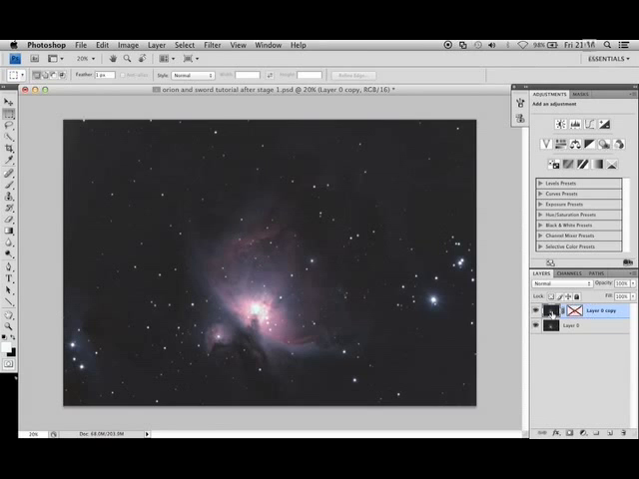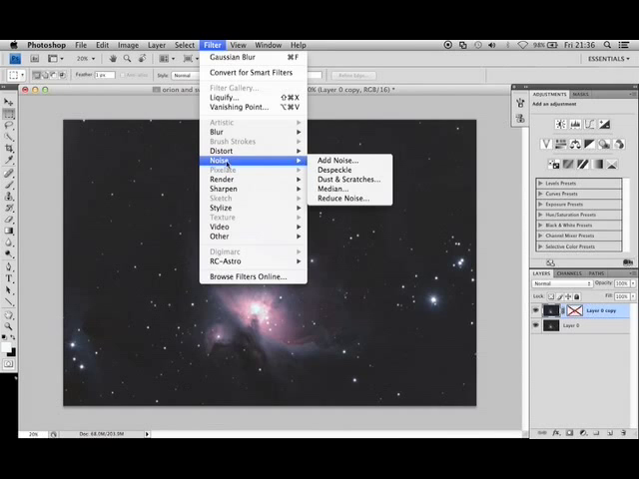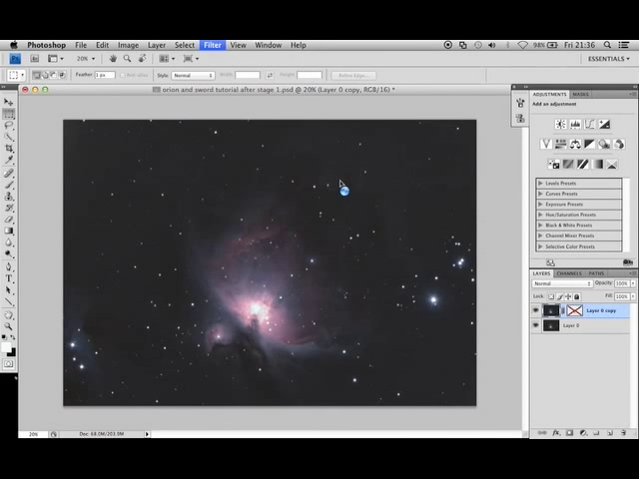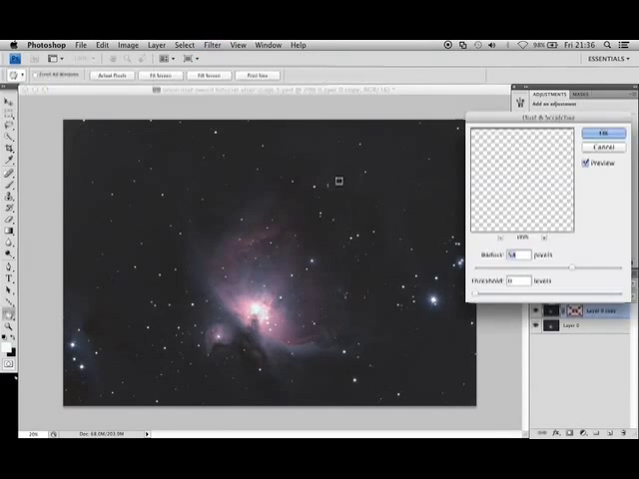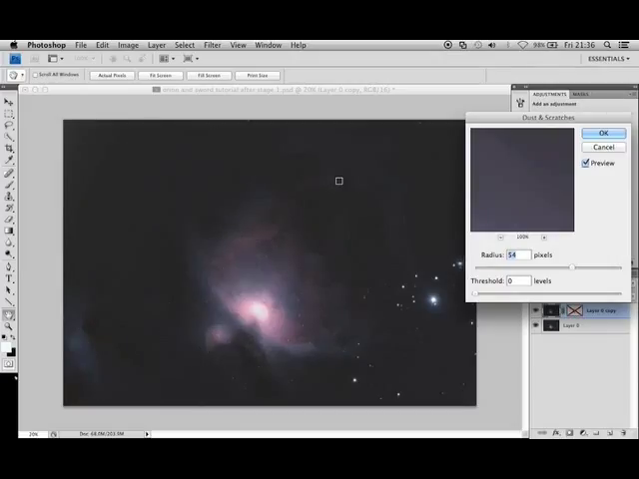Right, so now we're on that, we want to go to filter, noise, dust and scratches. Now the reason why we do this, we just want to filter out as much of the stars and everything else, just leaving us with the nebulosity. We can still sort of see the dust planes there, and whatever else. There's a little bit of star, but that's not too much of an issue right now. I've got it set to radius 54. You can play around with it.